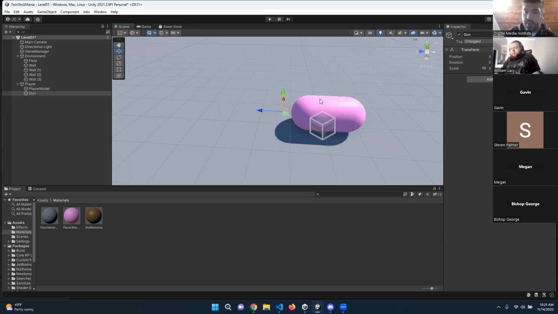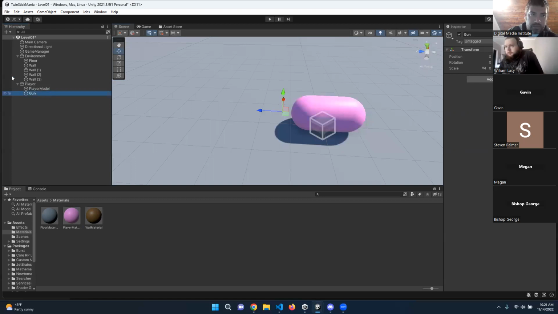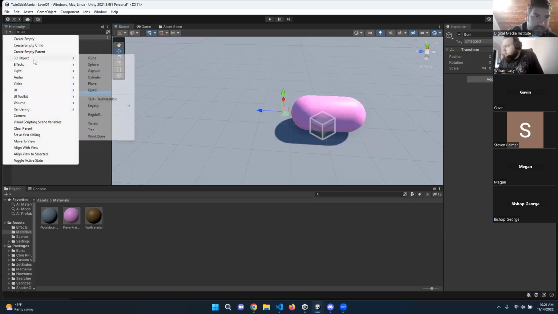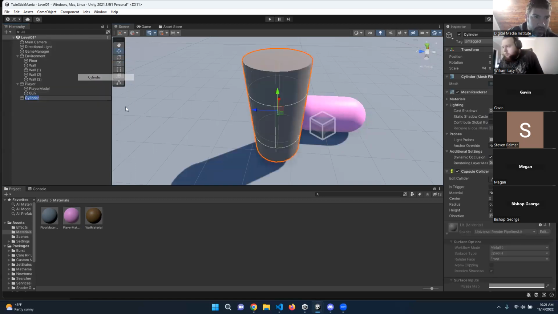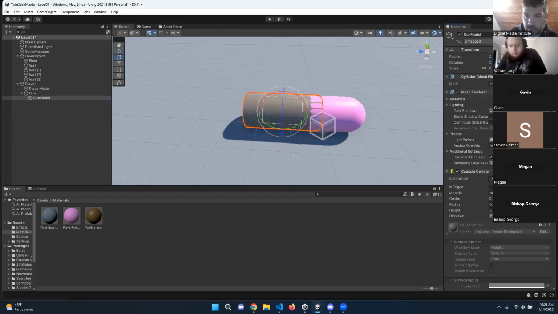Last time I just did a cube. So kind of like how the player will have the model underneath, the gun will also have something underneath. And in fact, I'll just do that now so you can see it. I'm just going to do a cylinder and we'll say gun model. And I'm going to parent that to the gun and I'll zero out its transforms, 0, 0, 0.